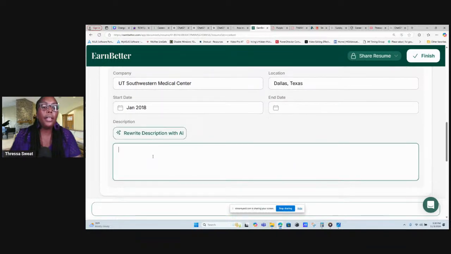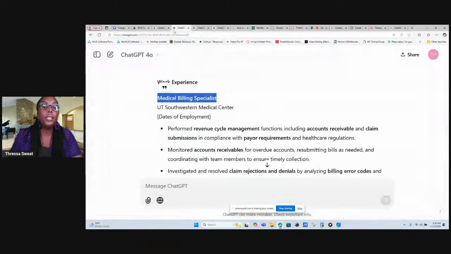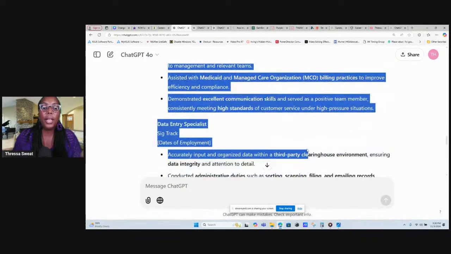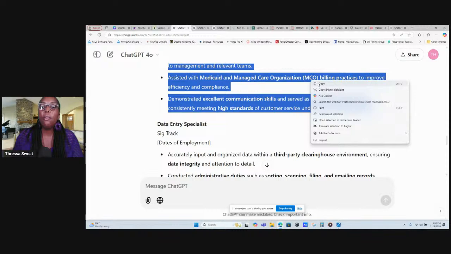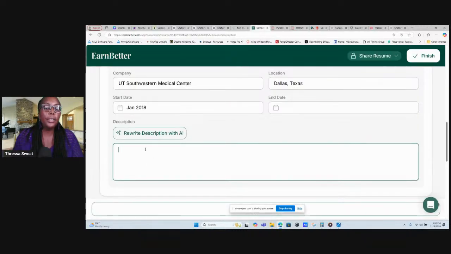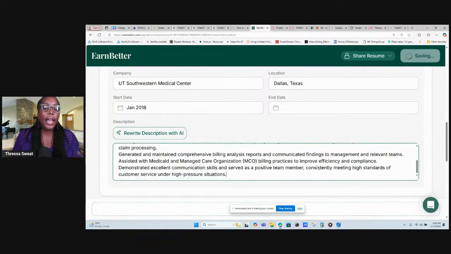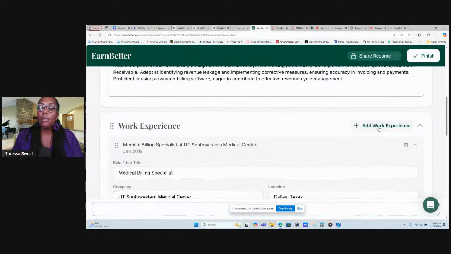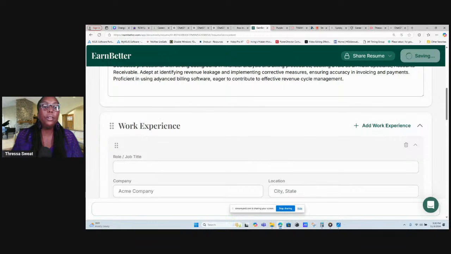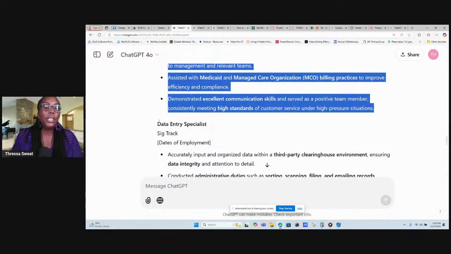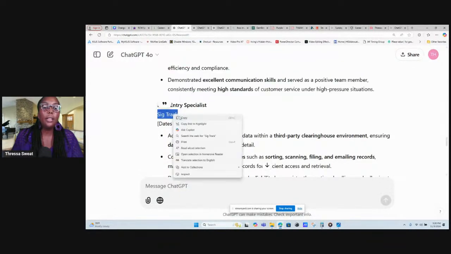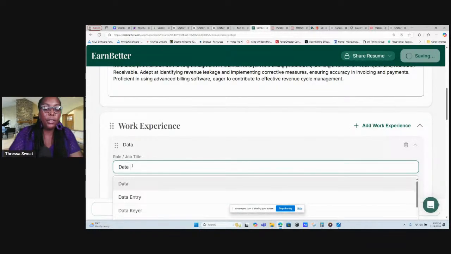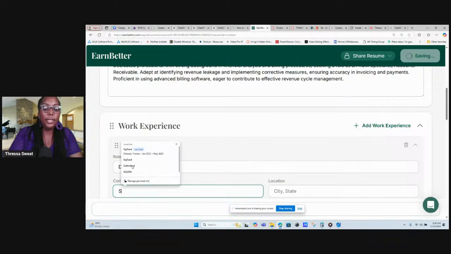And then you can go back in here and put your description from this information here. With all this, I can just copy and paste this particular job here, right click, copy, and go back into here. And I have my job already. You see it automatically saves it for me. If I have another job, I can go in here and say add work experience. I can go back into ChatGPT, put down sick track, put down data entry first, the title, and then I can put sick track.